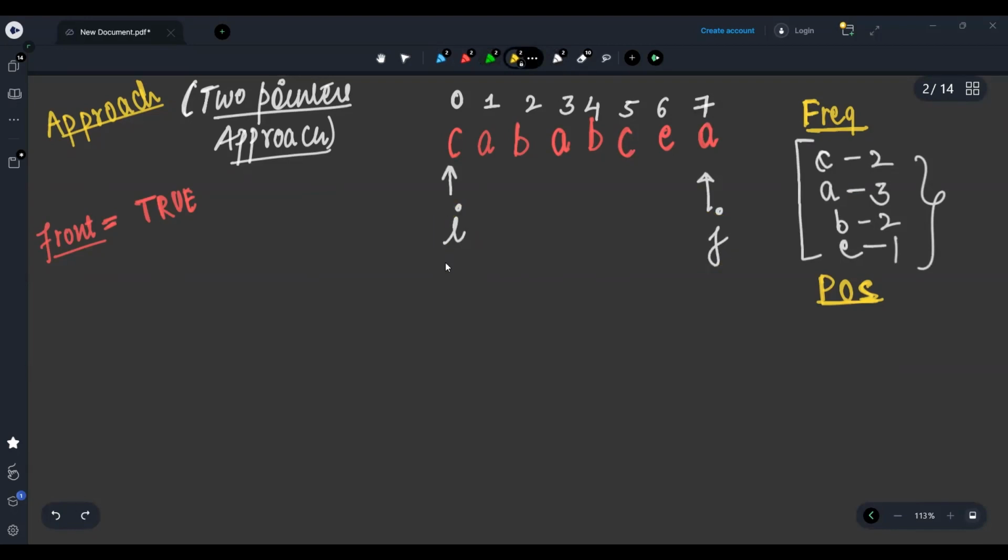Initially we are at C. Is C available in the string? Instead of traversing, check the frequency array whether C is available. Yes, C's count is 2. That means 2 C's are available, not 1. So we will say that this C is a repeating C. So what do we have to do? Two things: remove and reverse.